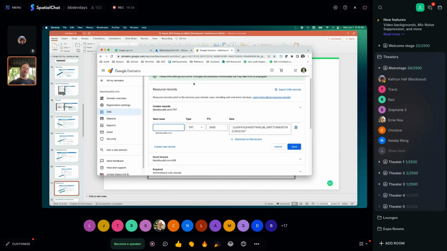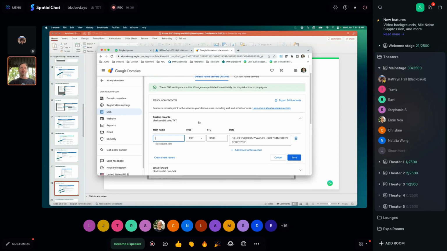Now your DNS provider may be different. You might be on GoDaddy, or there are a number of different DNS providers out there. So the buttons that you actually click in this part are different, but regardless of what application you're using, they will all have this same host name, what type you're setting up, time to live, and the data that you're putting as part of it. And in this case, I'm putting this text string in here, and we're going to save that.